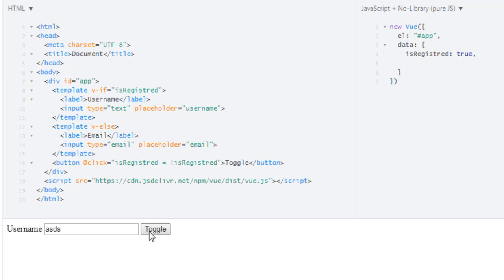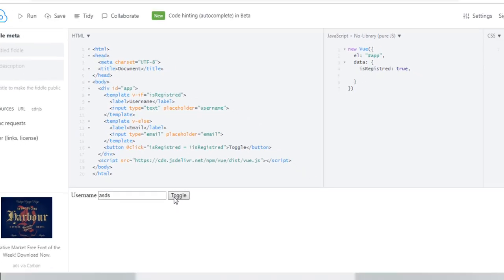And you may be thinking we got a bug, but this is not a bug. This is how Vue.js works. And if it's not a bug, then what is this? Let's find out in the next lecture. See you in the next one.